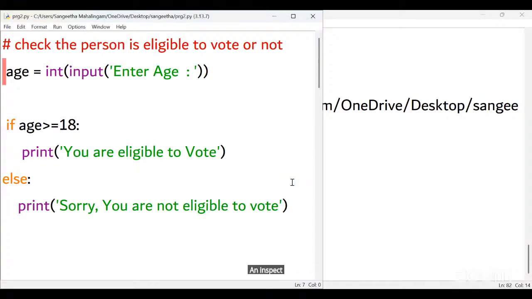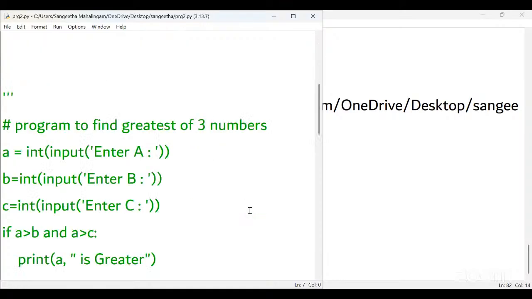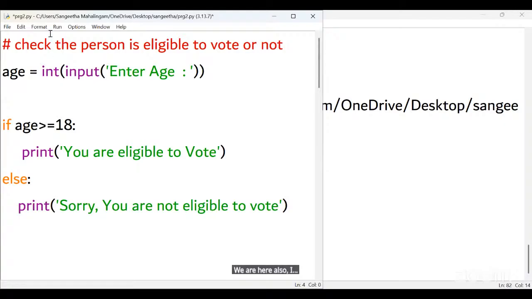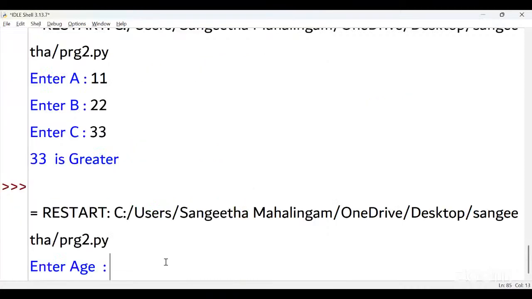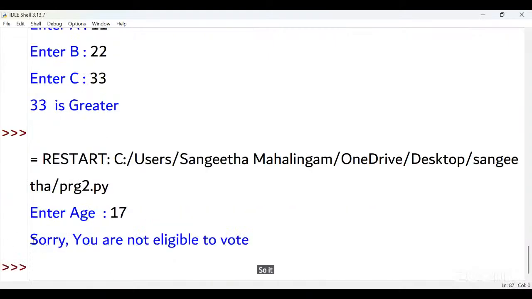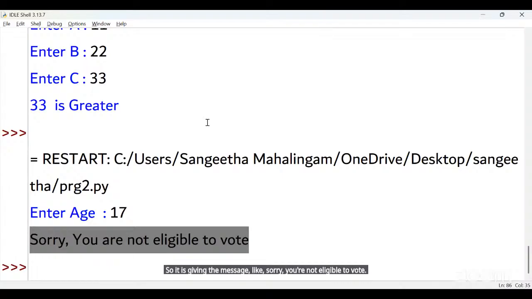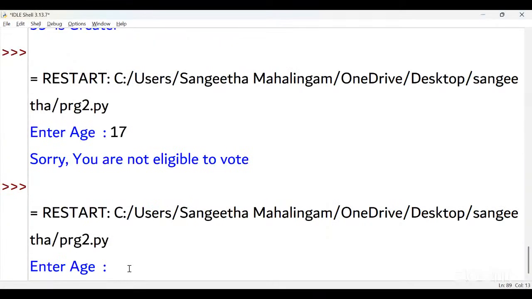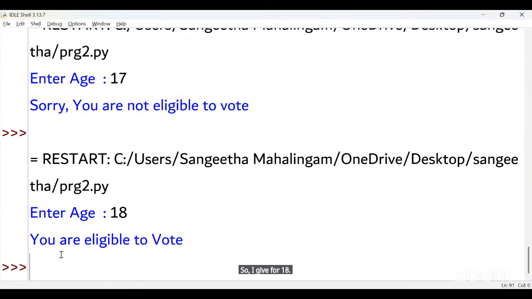Unexpected indent. Here it is. Okay. Yeah, here also I have given unnecessary space. So now I'm giving the age is 17. So it is giving the message like, sorry, you're not eligible to vote. Once again, I'll run this program. So I give for 18. It is saying you are eligible to vote.